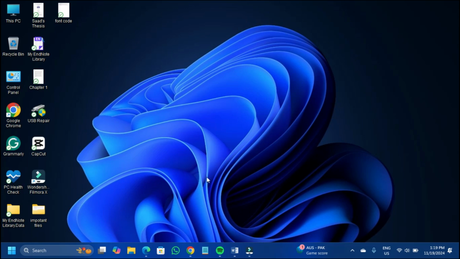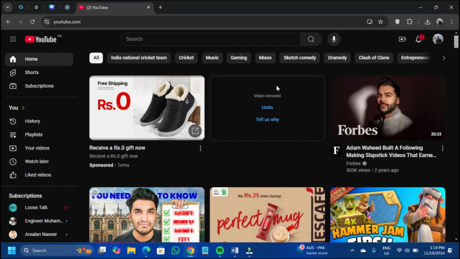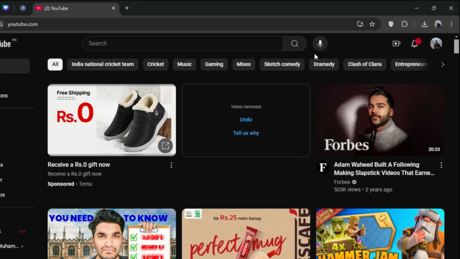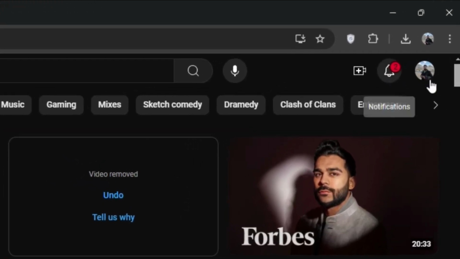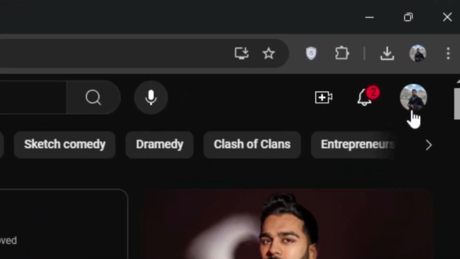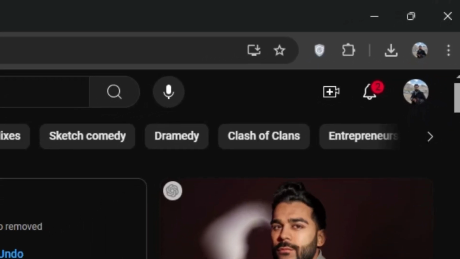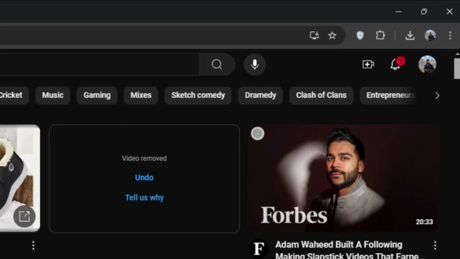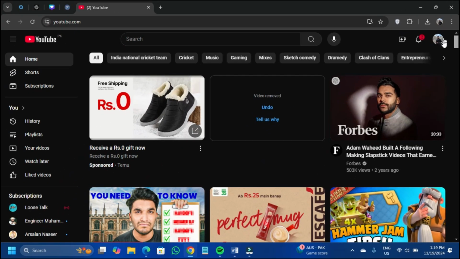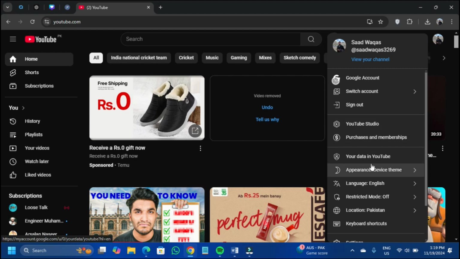Step 1. Open YouTube and log in. First, head over to YouTube and log into the account you want to connect. Here you can see I have already connected my account. Make sure this is your personal YouTube account, as brand accounts aren't supported. Once you're logged in, click your profile icon in the top right corner. From the drop-down menu, click on Settings.